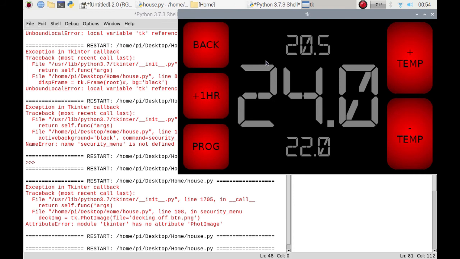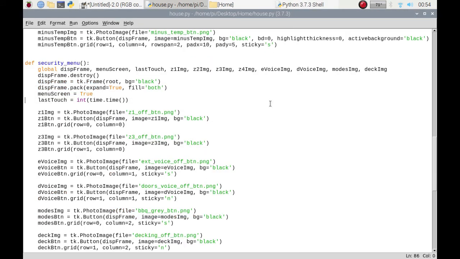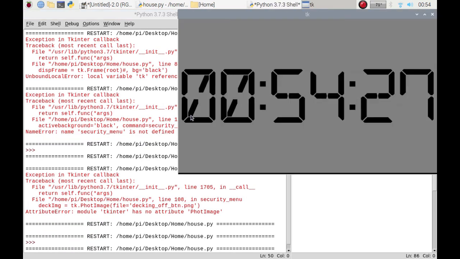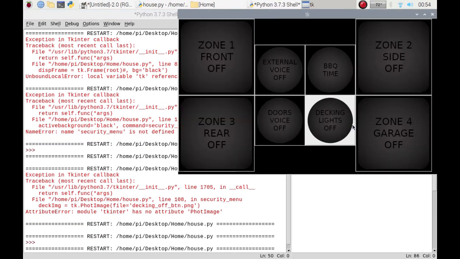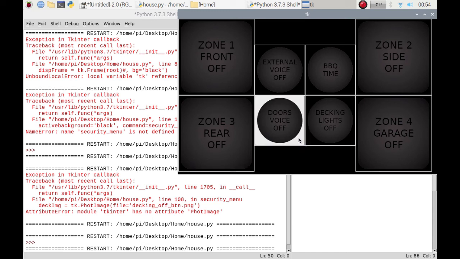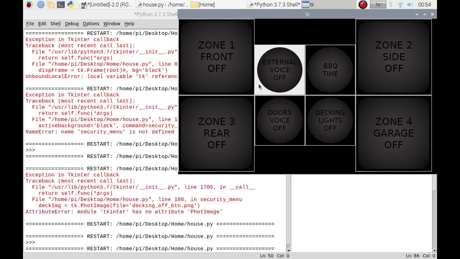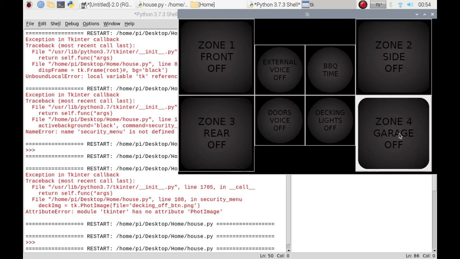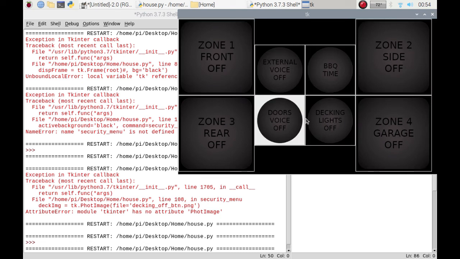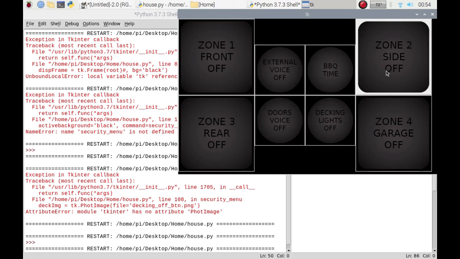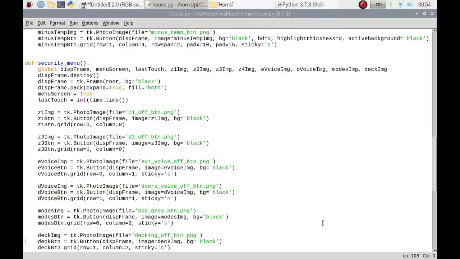Wrong one. What an idiot. I went into the wrong menu. Run it again. Ta-da! So I need to add the active background in to stop it going white, basically. So we've got our buttons in place. Looks okay-ish.